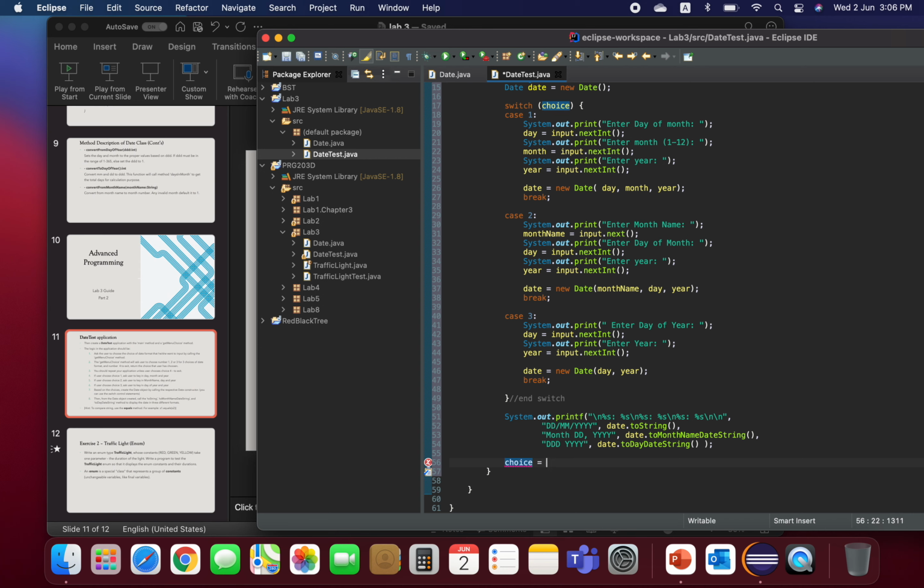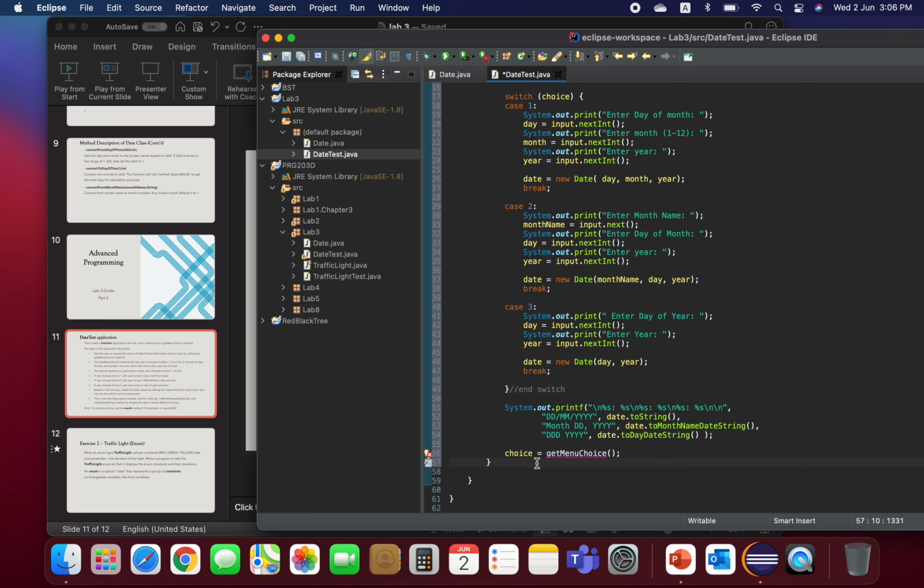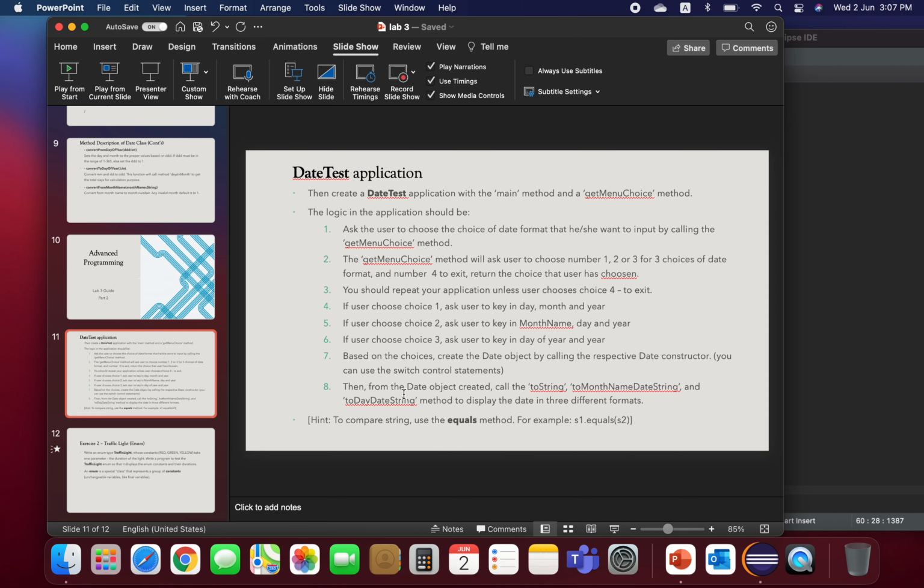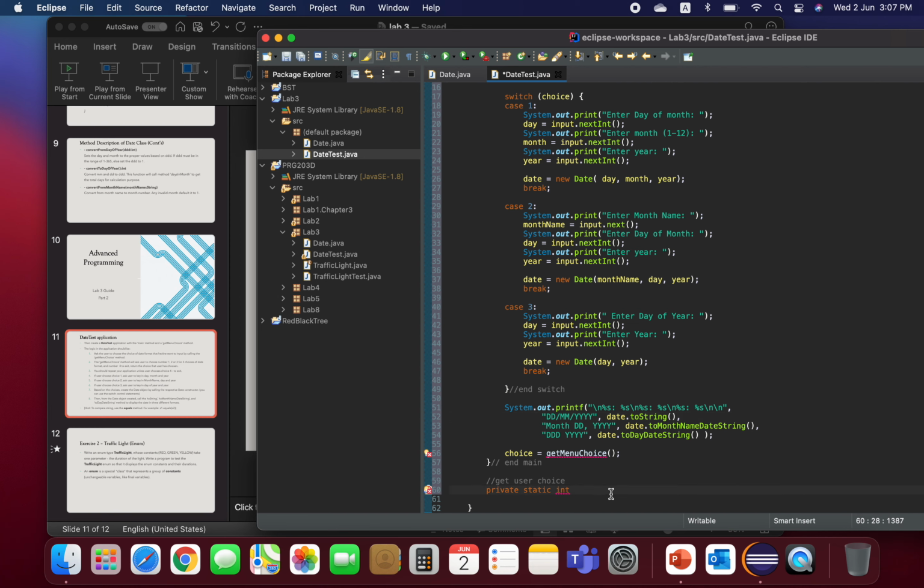So our choice equal to getMenuChoice. Okay, so we got the end. We're going to end the main method. So now we're going to have the getMenuChoice method. This method is a private method. Private, it will return a static integer. It only has one copy. Okay, integers, and you get menu choice.